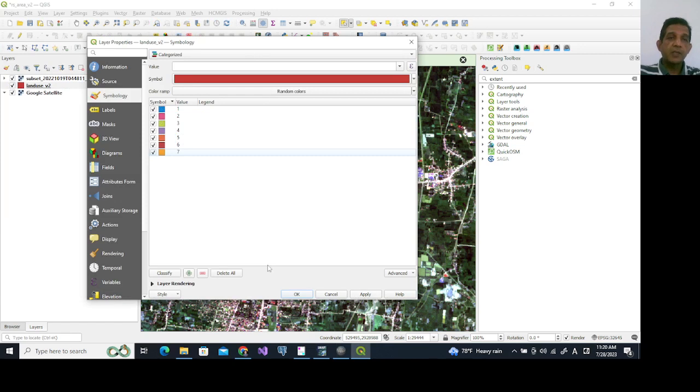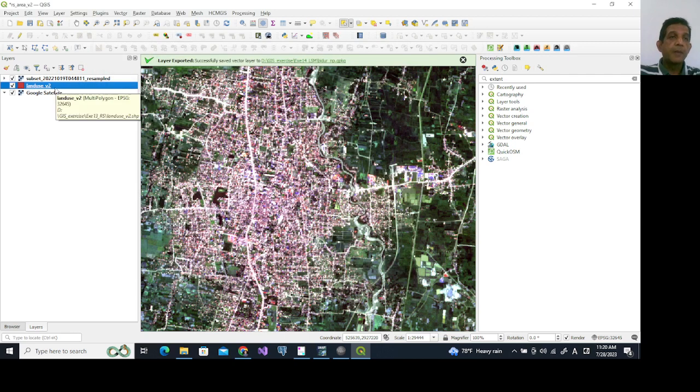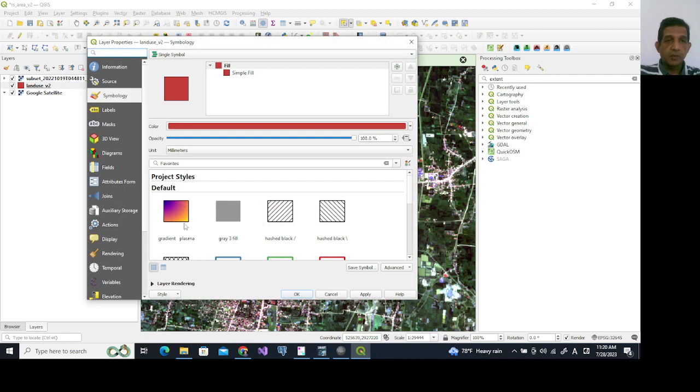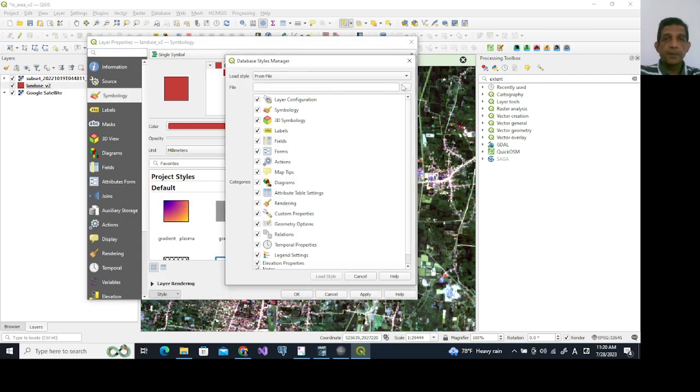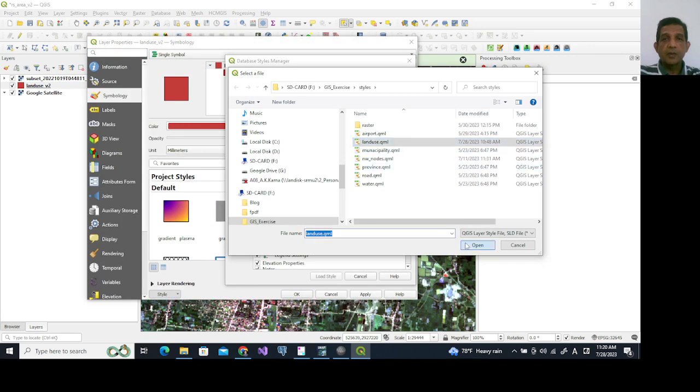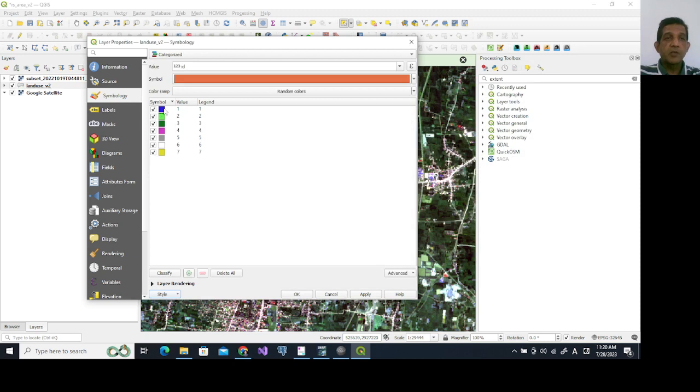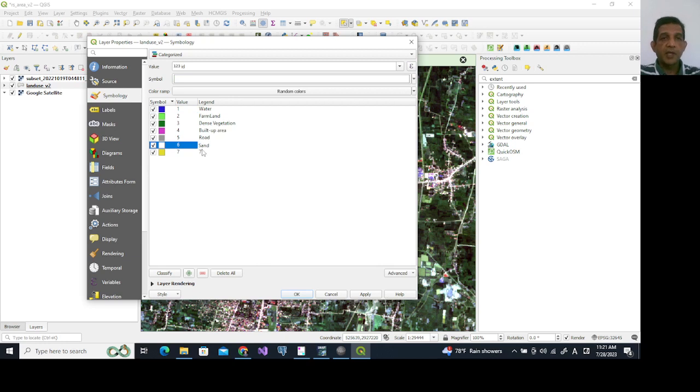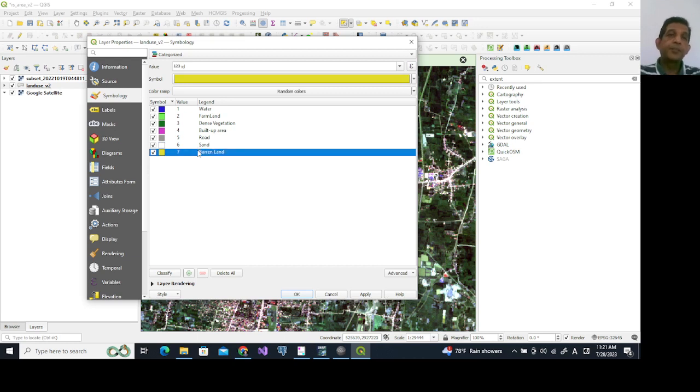As I have already created this symbol, I will use my own symbol. So let us load the symbol from my previously created color. So this is the land use symbol. Now we can see this water is blue, farmland light green, and dense vegetation, and so on. We can also write the legend here like water, farmland, and this is barren land.